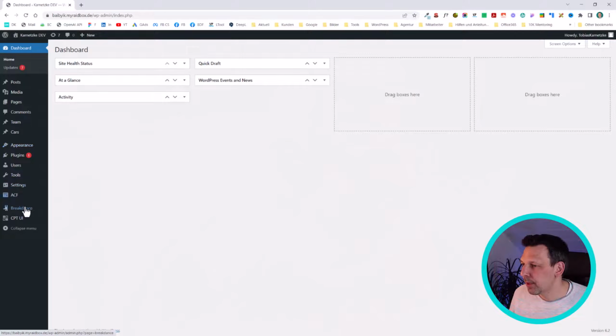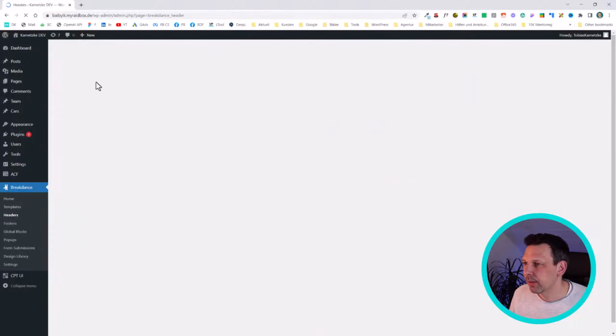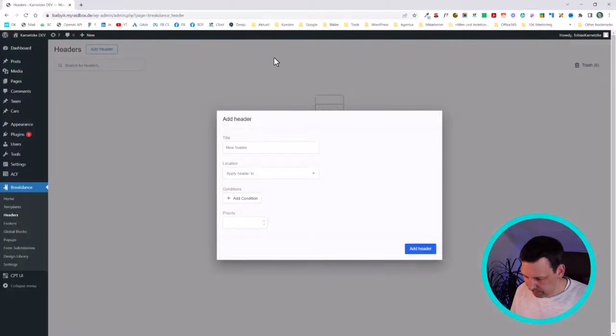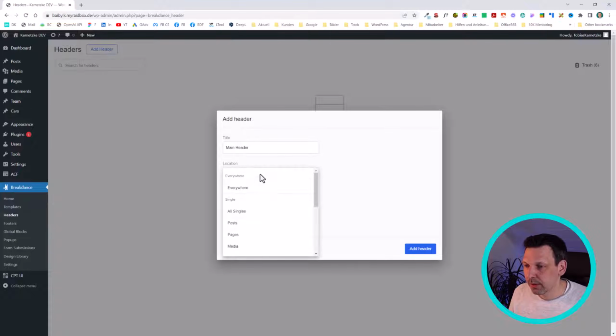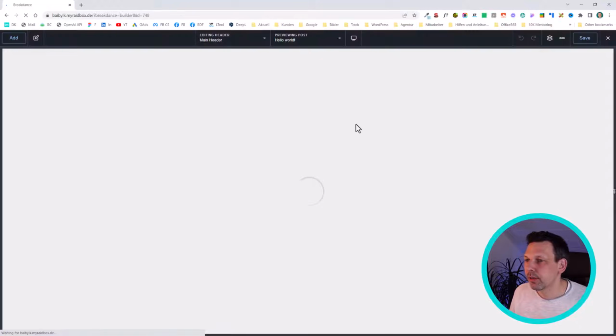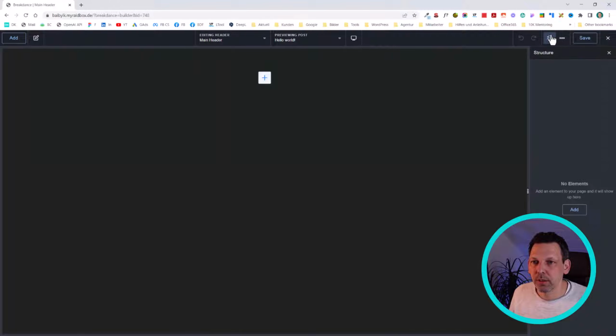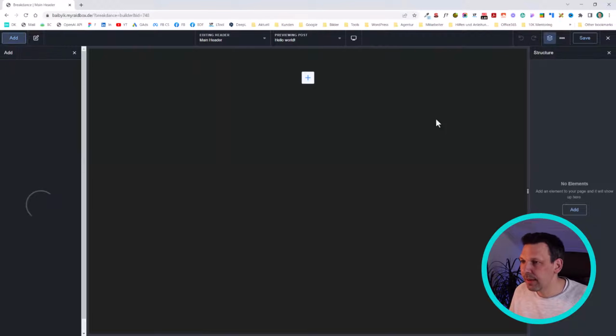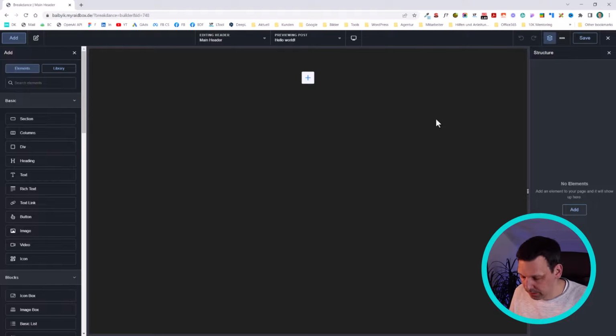Let's go to Breakdance, Headers, Add Header, give it a name, select the location everywhere. Then let's click on Edit in Breakdance. And at first we add a header builder element.